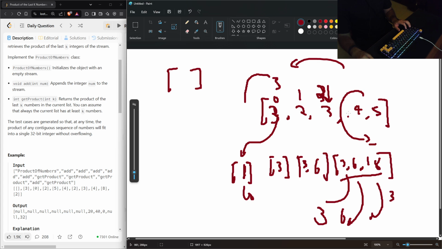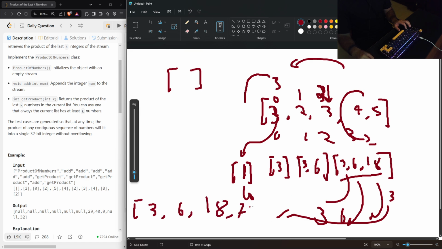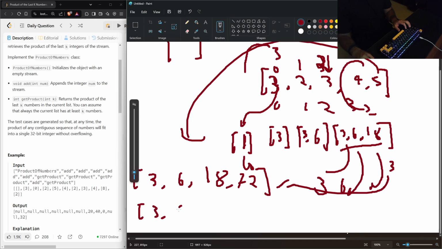So now 72 will be added. Up till index 0, 1, 2, 3, our prefix array will look something like this: 3, 6, 18, and then 4 got multiplied, so that's now 72. Same with 5 as well. 5 comes in, and we need to multiply 5 with 72 now. So that will look like 3, 6, 18, 72, 360. So this is how the prefix array is forming.